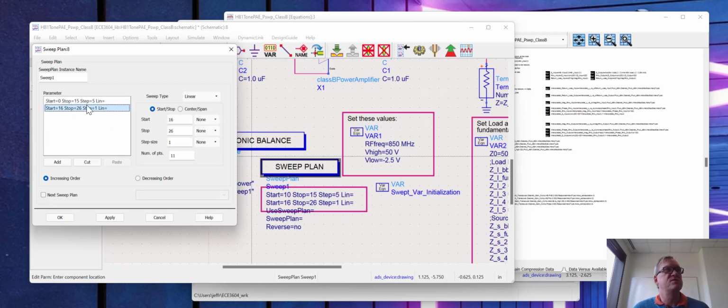And once we get to 15 dBm, we start with a higher resolution sweep. So we're going from 15 dBm or 16 dBm to 26 dBm in steps of 1 dB. And this will allow us to see compression a bit better. I'm going to widen this range a little bit too, up to 30.